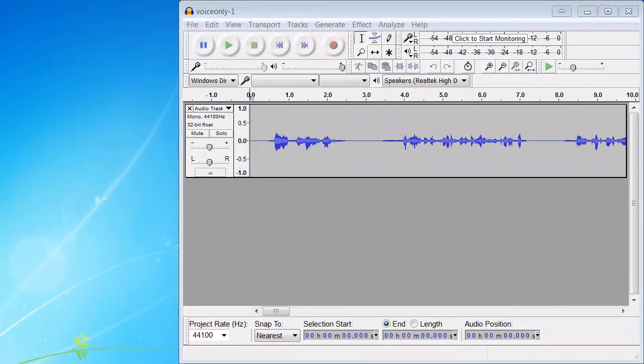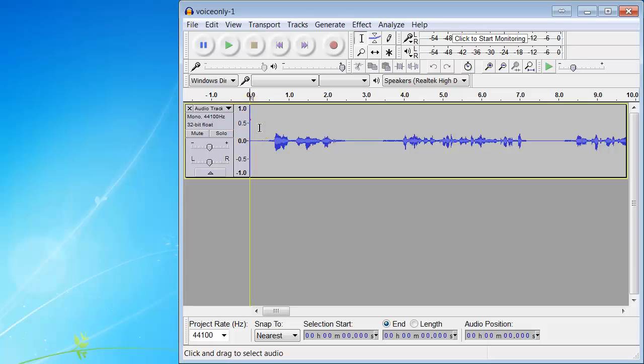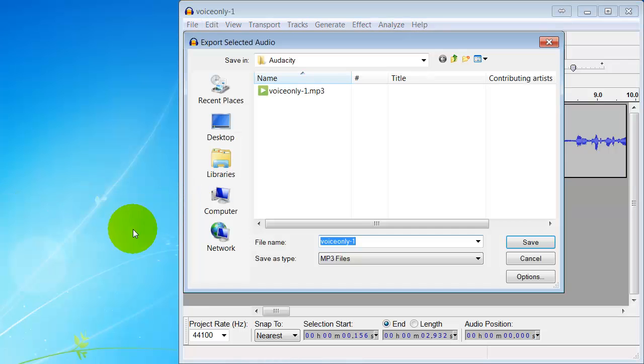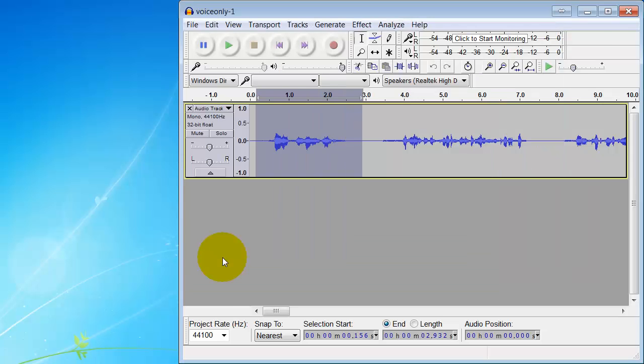Back to Audacity, and we're going to save the sections for each slide individually. So I click here, and when it turns into a little hand, I can drag that across to about halfway between the two slides. Click File and Export Selected Audio. Give that a name, Slide 1, save, OK. On with the next.